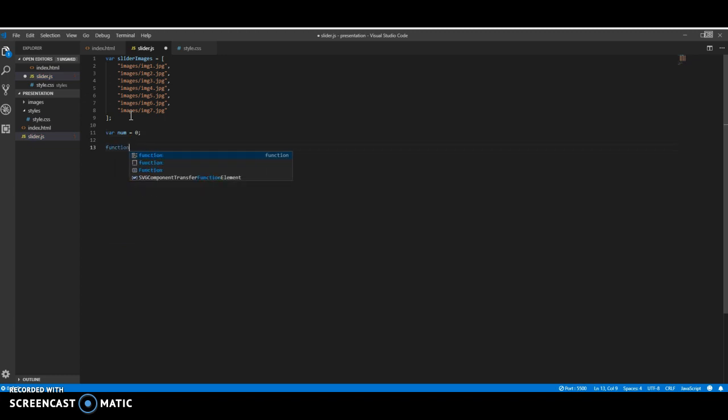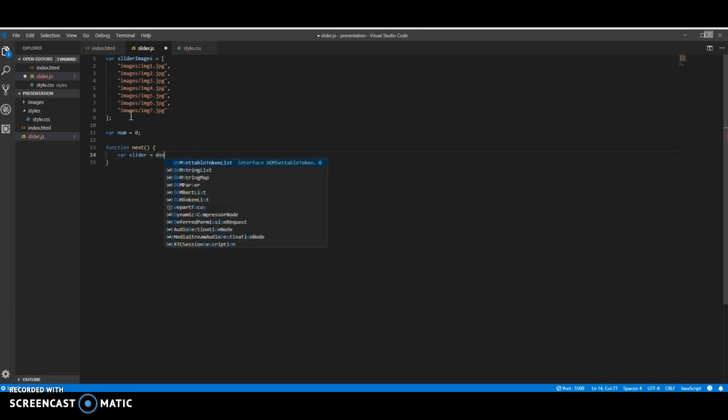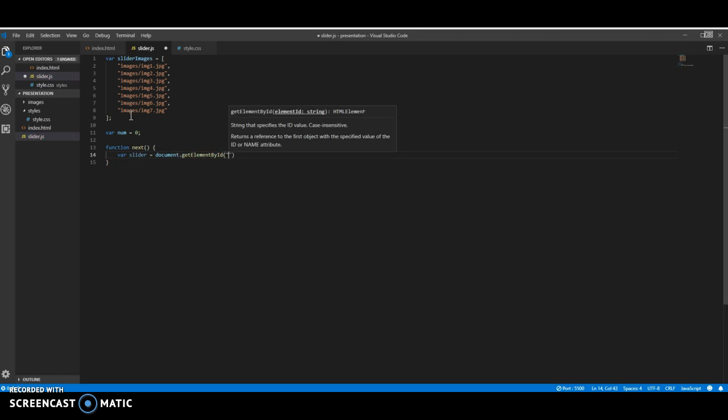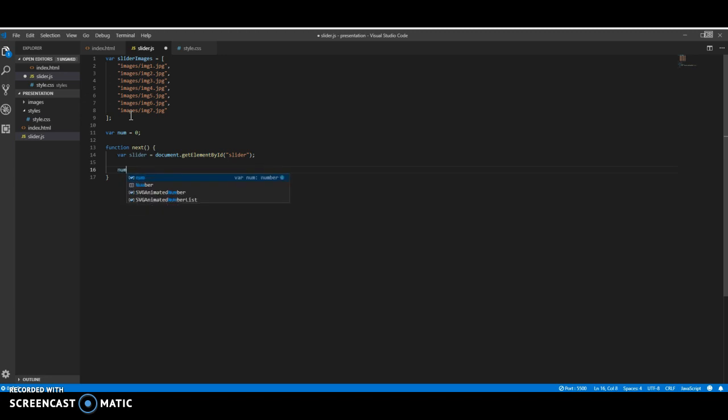So we're going to make the function next right now and declare the slider, and we'll make that where we're going to put it. So that'll be document.getElementById, and that will be slider, as that's the image area that'll be swapping through there. And then we're going to want the number to increment as we go through that button.